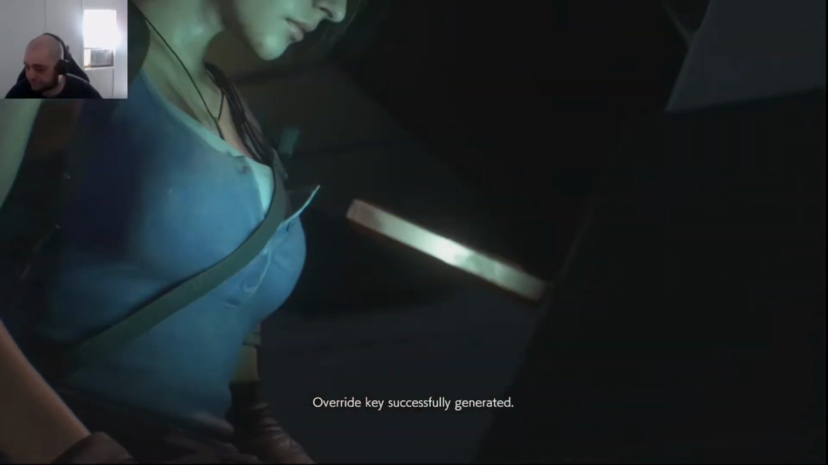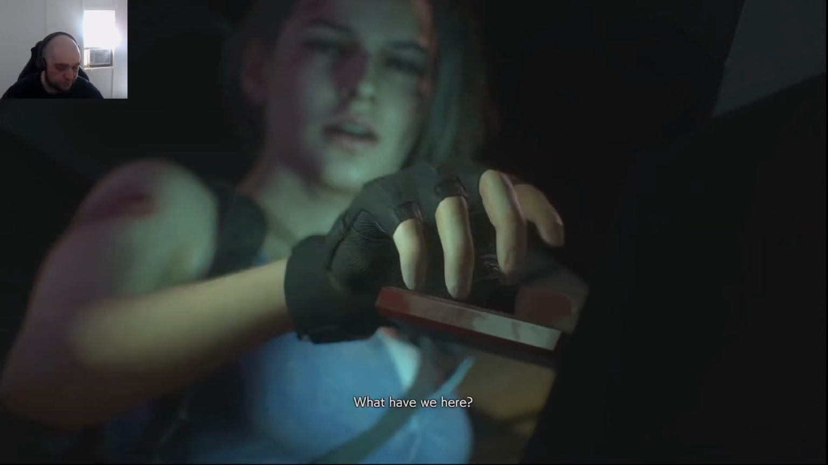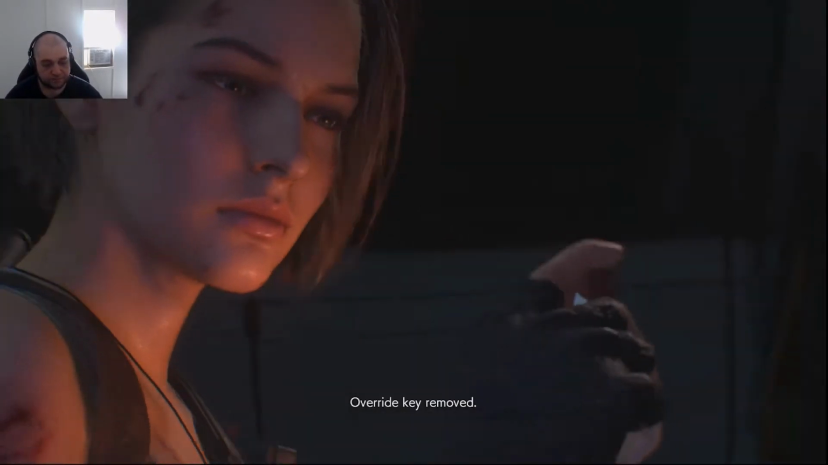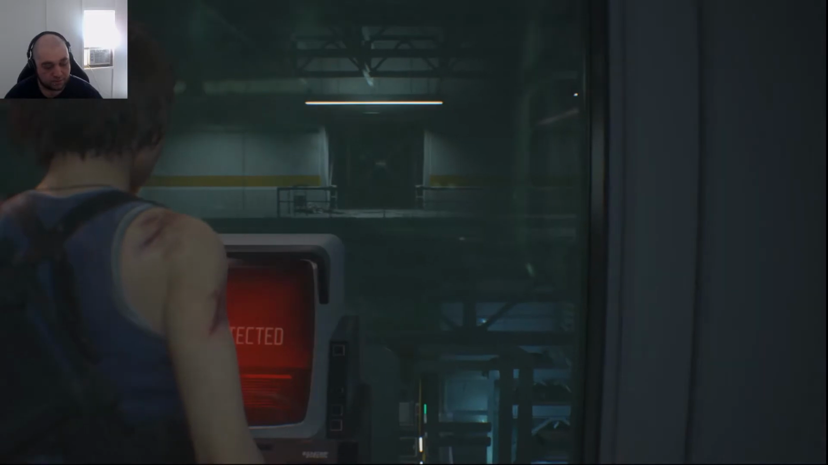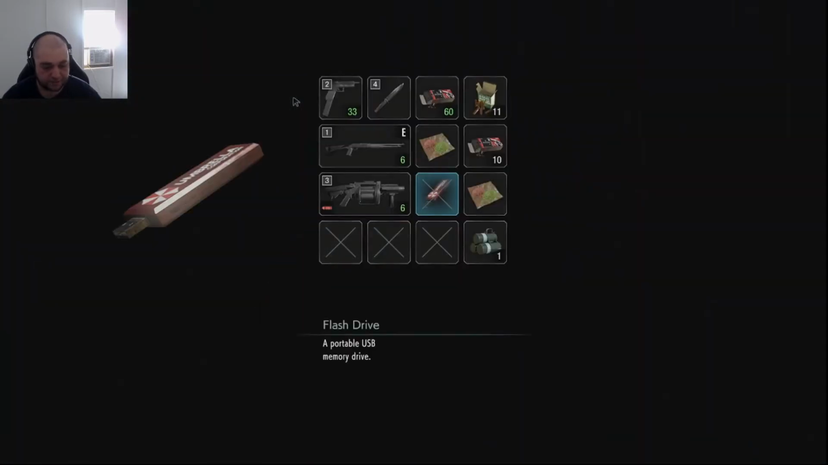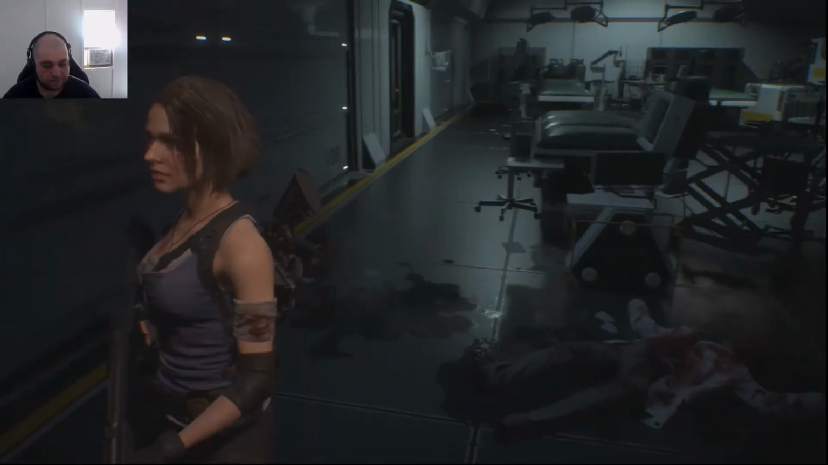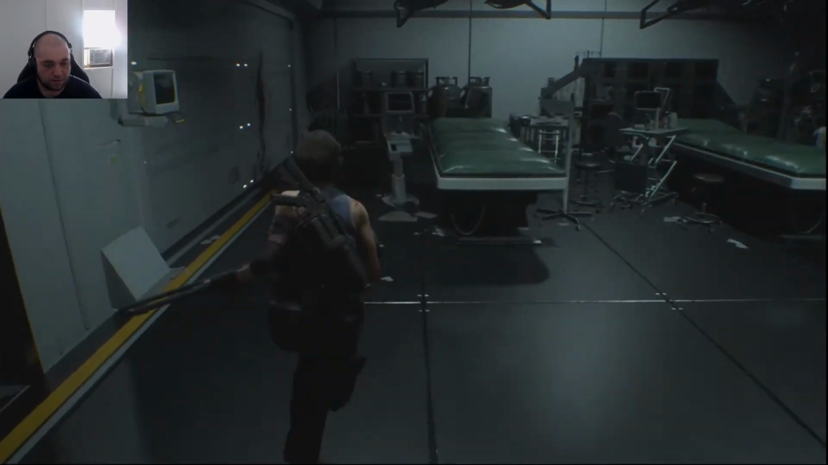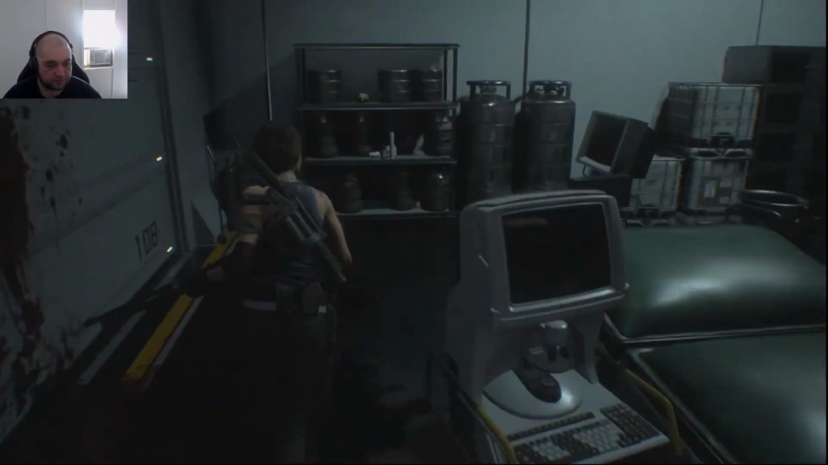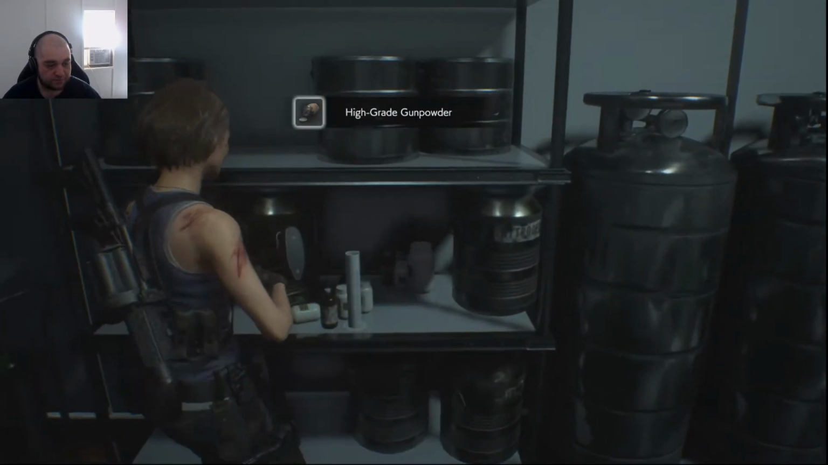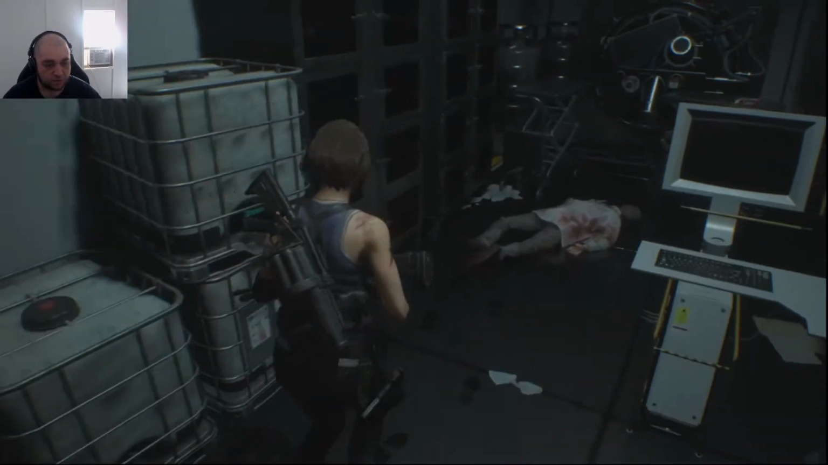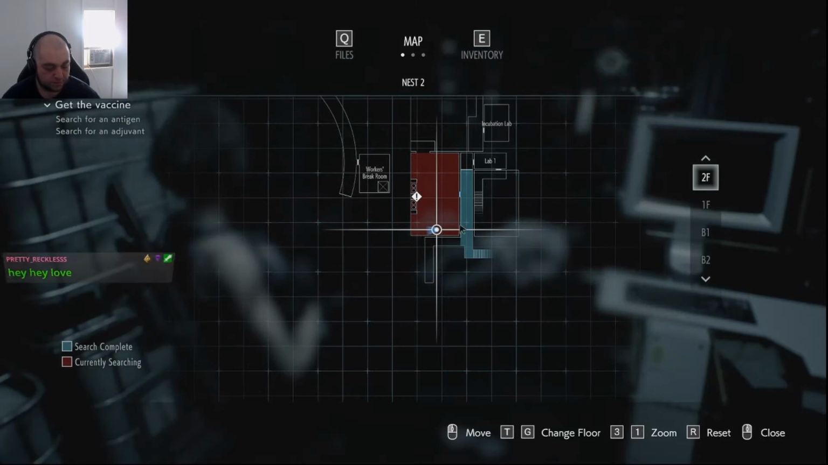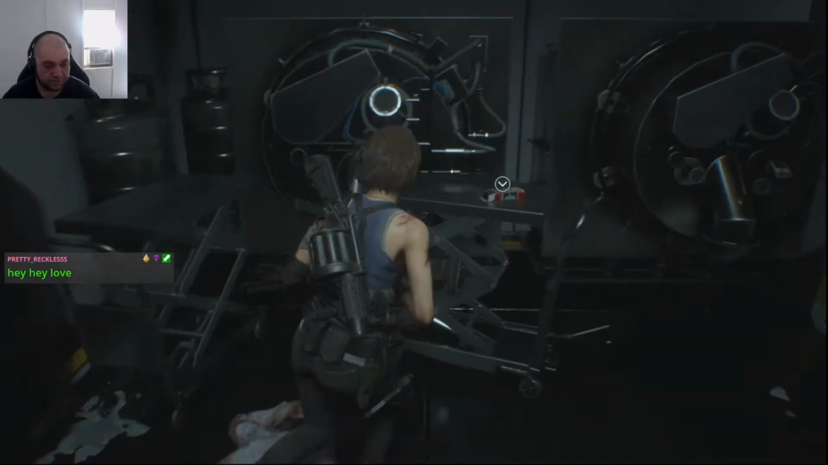Override key successfully generated. What have we here? Override key removed. Okay, now we got an override key. That's great. Okay, first things first, and then go ahead and grab this. We can make more stuff. There's more stuff to grab in here. Yep.